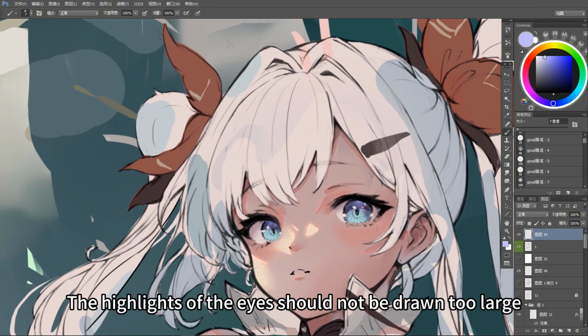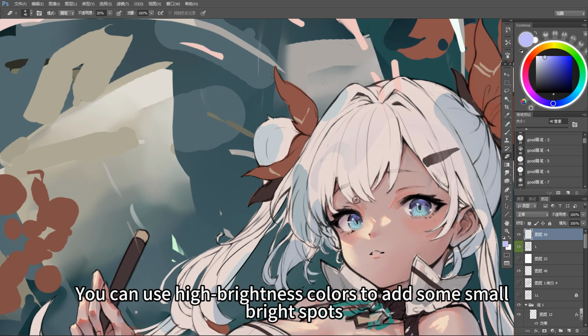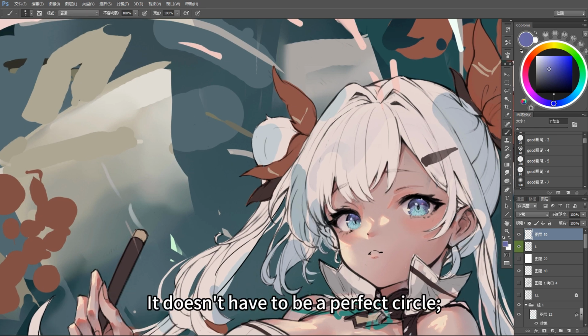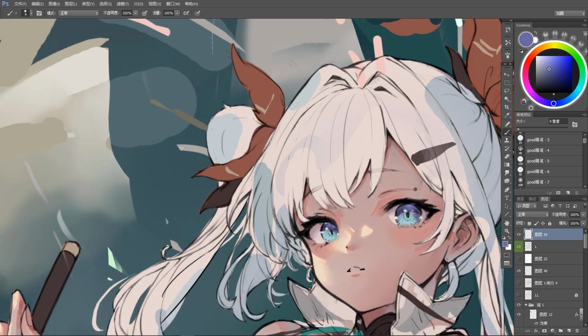The highlights of the eyes should not be drawn too large. You can use high brightness colors to add some small bright spots. It doesn't have to be a perfect circle. You can also draw an ellipse or a line shape.